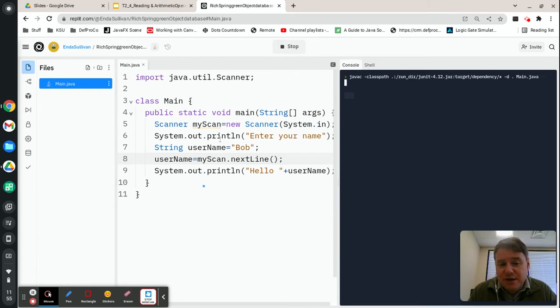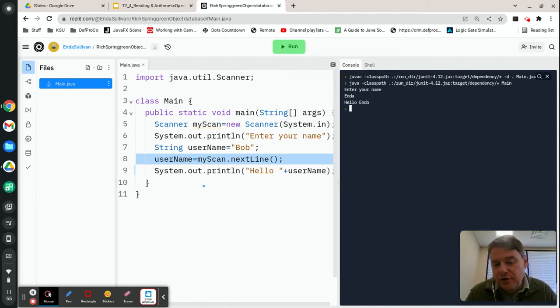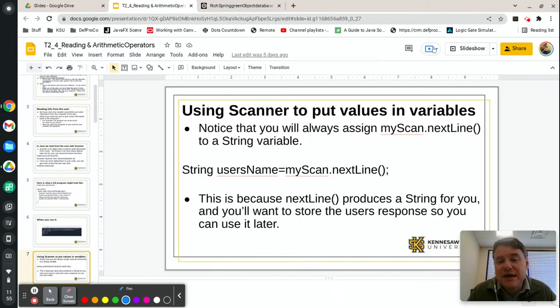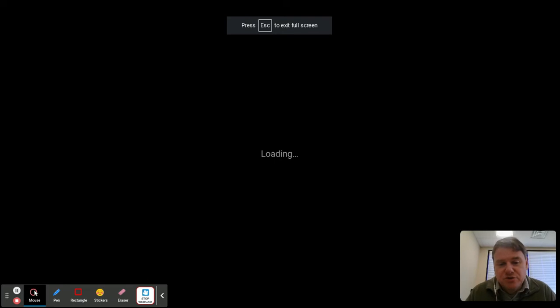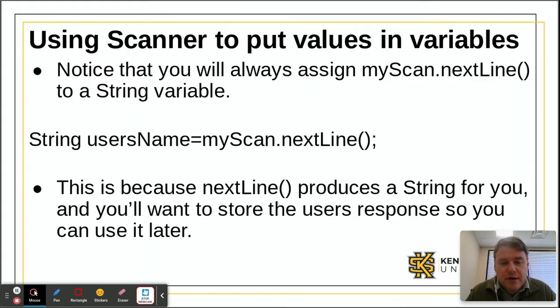So my username was originally Bob, I read in a new answer, I store it in username, and when I print out hello, I get hello Enda. All right, so it's very important that you actually store the value that you get back from nextLine into a variable, otherwise, what's the point? So make sure that you always do that.